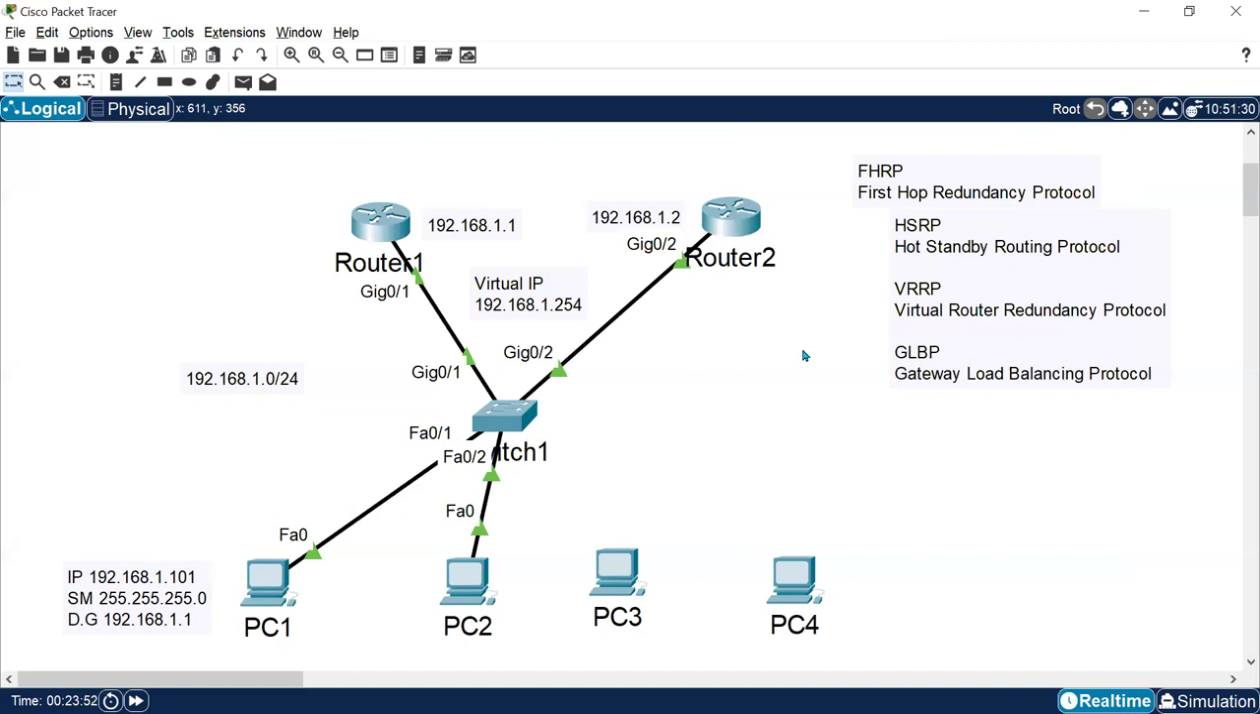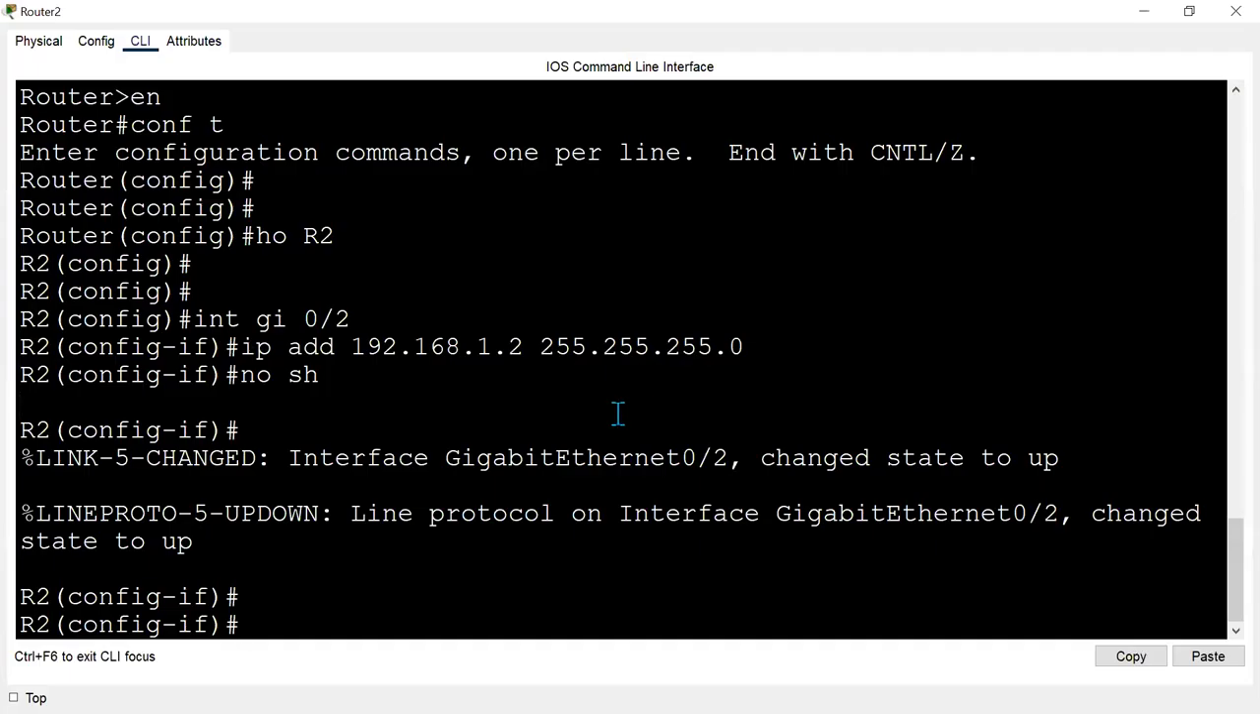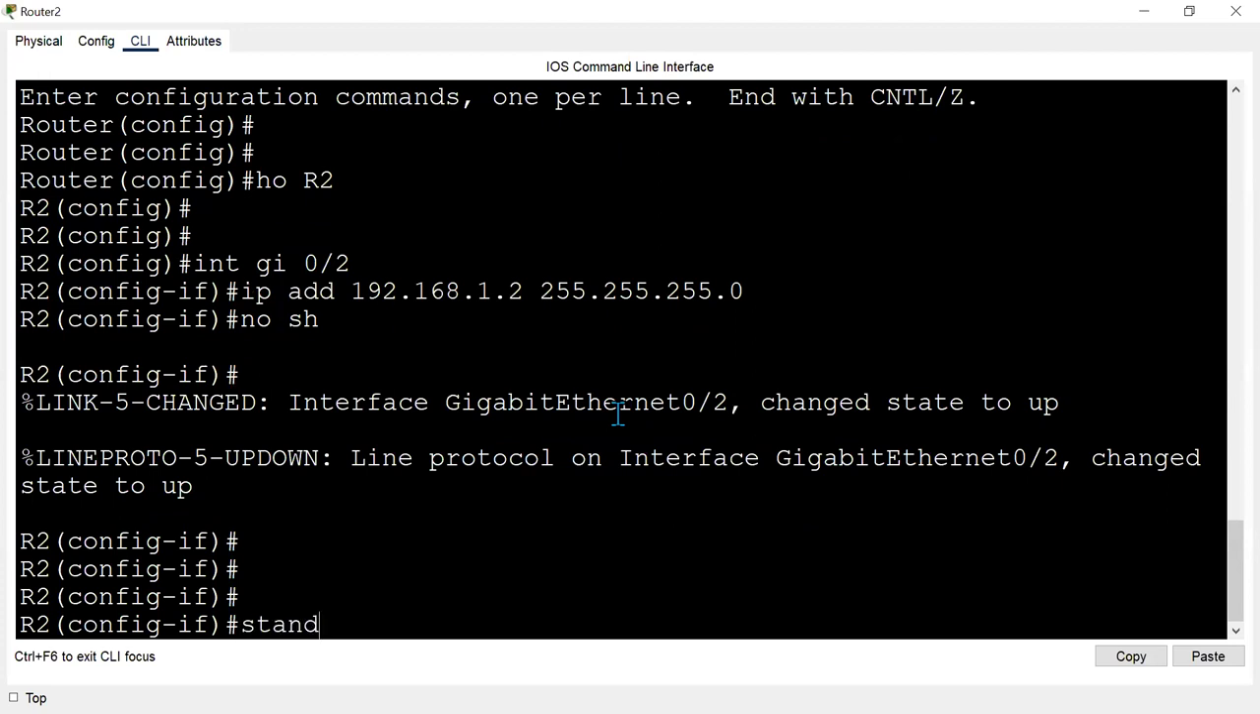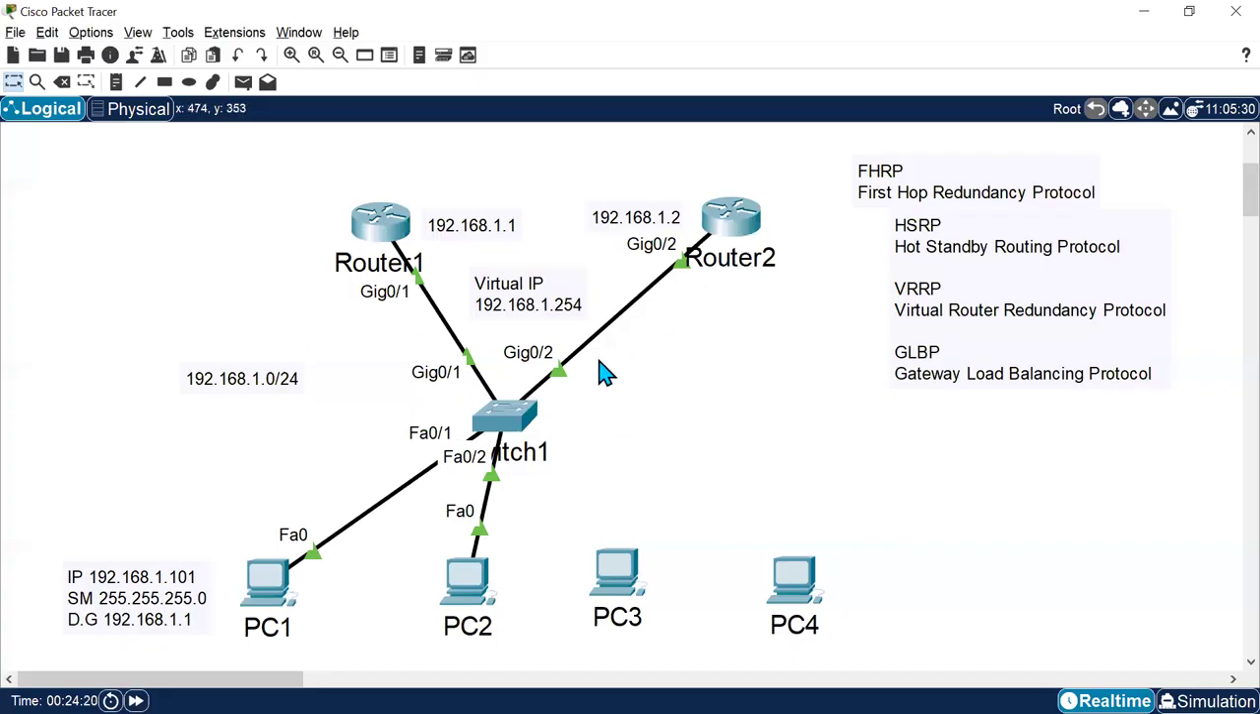Only one command. Go to router 2. Inside the interface only, the command is standby, then the group number. The group number should be the same. Otherwise, with a different group, they look for each other as separate neighbors, and as a result, both become active. And if both are active, again there is a connectivity issue. The switch will be confused about where to reply. According to the switch, both are replying for 1.254. But if I use the same group, then it will do the election process, one becomes active, and only that side will reply to the switch, not the other side.